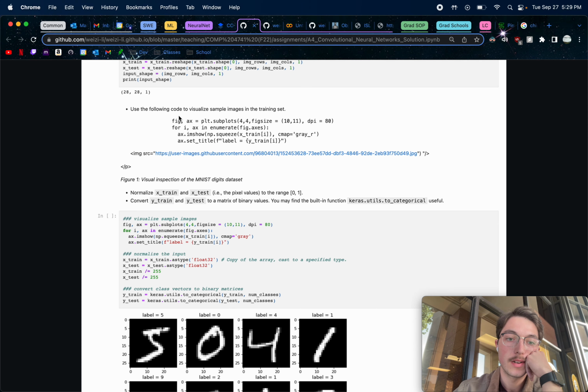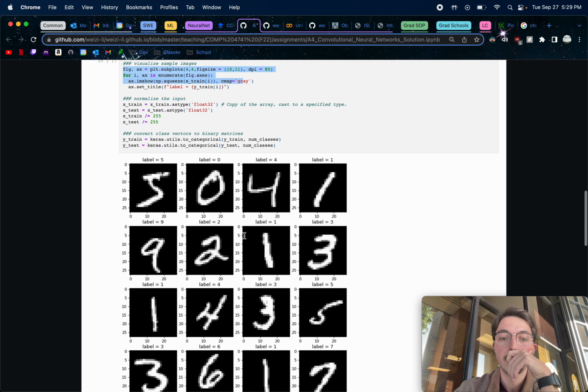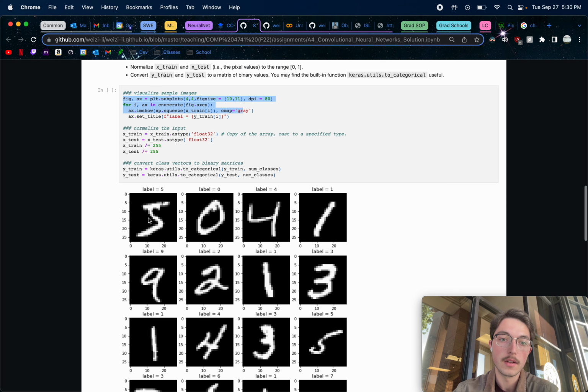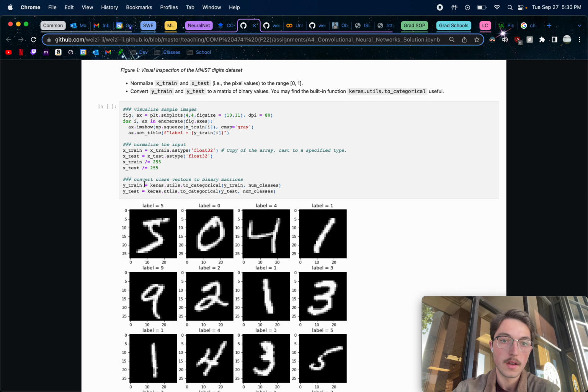Then this bit of code was also given to us. Put that in right here. This shows us an example of some of the inputs that are being put in. As you can see, this kind of looks like a 5. Then we have the label, which is 5. This is what the neural network is seeing, and this is what the label is for that.